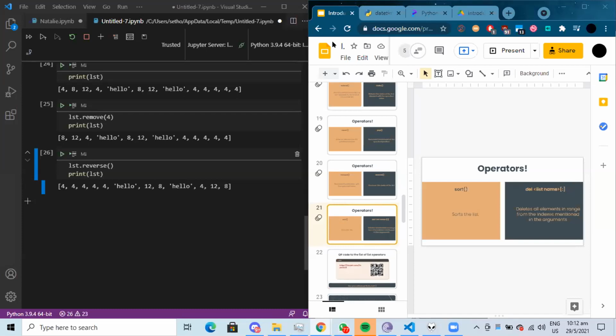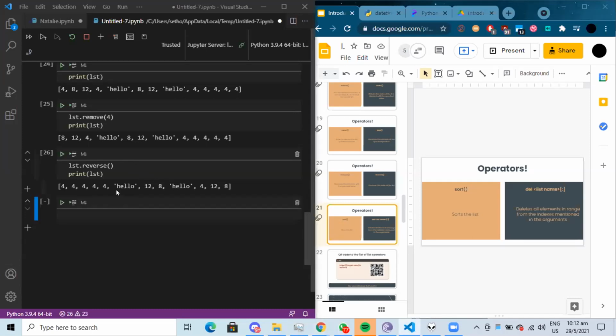Okay, so as I was saying, dot sort sorts the list, and delete would delete items in the list between the given index. So say I delete something from this hello all the way to this hello. That would be from 5 to 8. So I can do delete this 5 8, and I do print this.